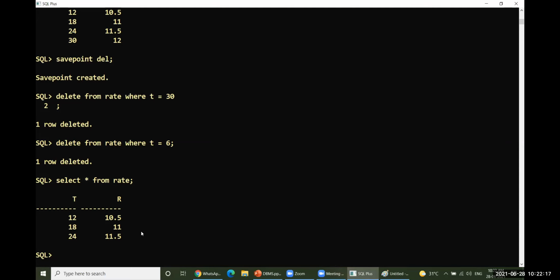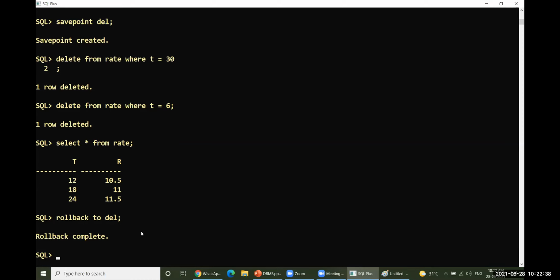Then how could you cancel them here? ROLLBACK. Previously we have operated like this, but right now we have created some save points. So roll back to, what is our save point name? DEL. DEL is the save point name. Up to this one you have to roll back. Look at this. Those two deletions have been cancelled. This operation and this operation have been cancelled.